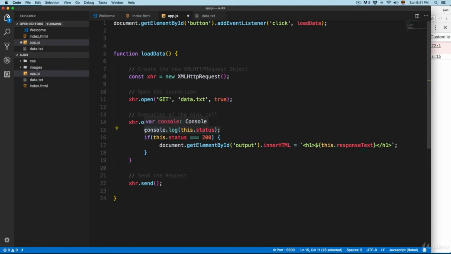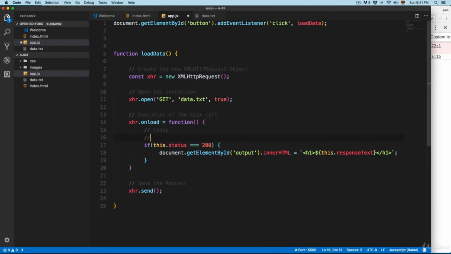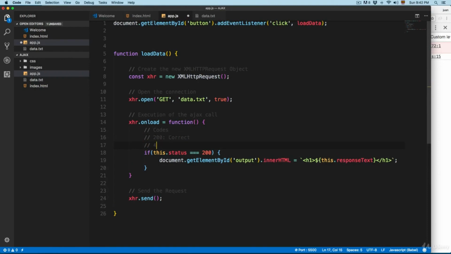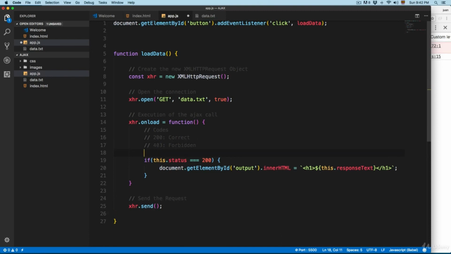So for example, there are 3 different codes, and the more common ones: 200 is correct. Also 403 is forbidden, and 404 is not found. So right here we are checking that we are in the code 200, which is correct. Then we're gonna print the values from the file that we have here. Now this is a method that you can use to make an Ajax call. Maybe you found on the internet an example using this code, something similar to this.